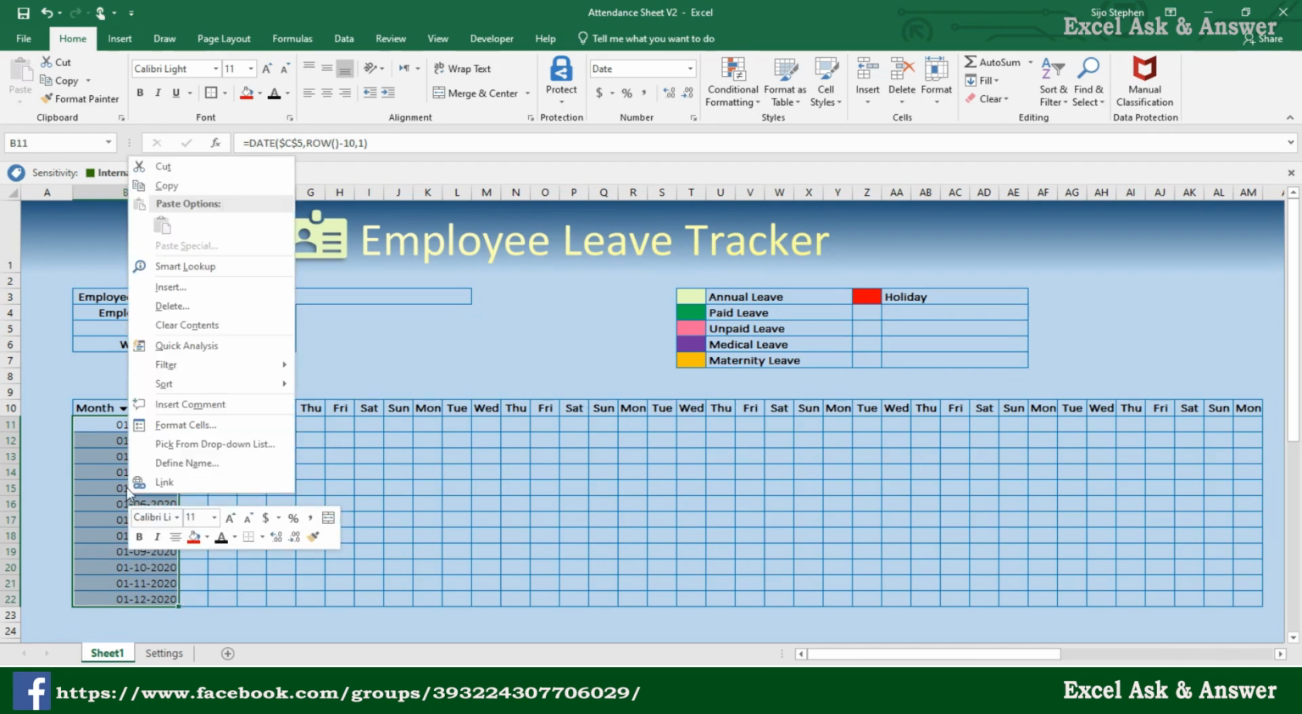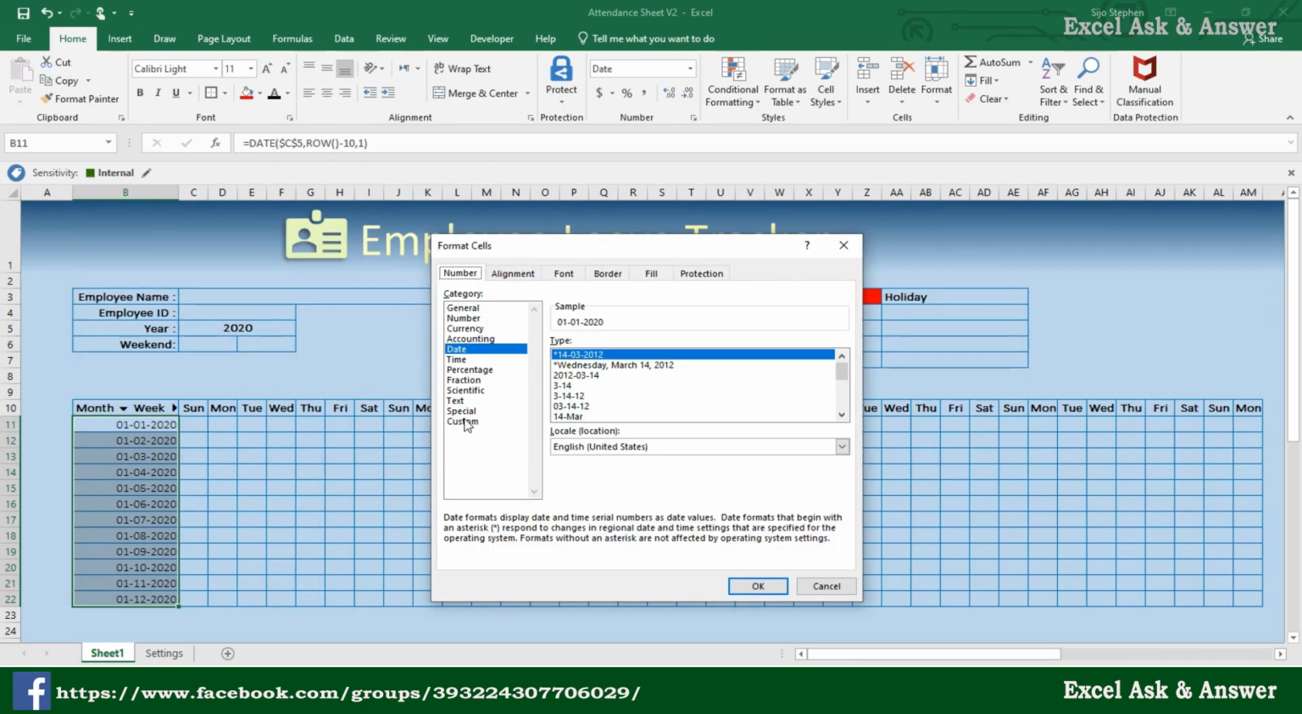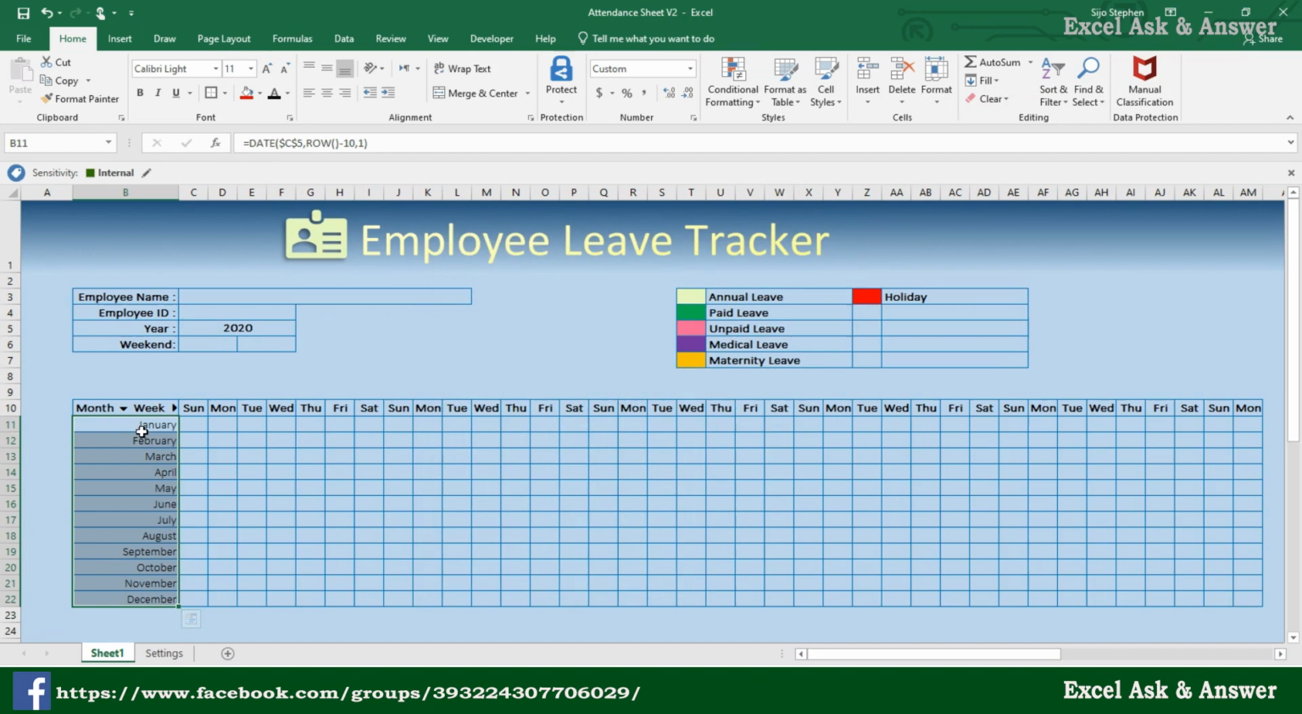So I'm going to change the format of this to custom and month only. Okay, we can use 4 M's. So this is a custom format, and changing this to month. Just press enter. Yeah, it's changed to month right now.